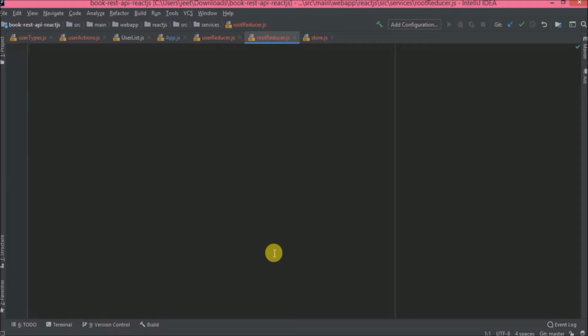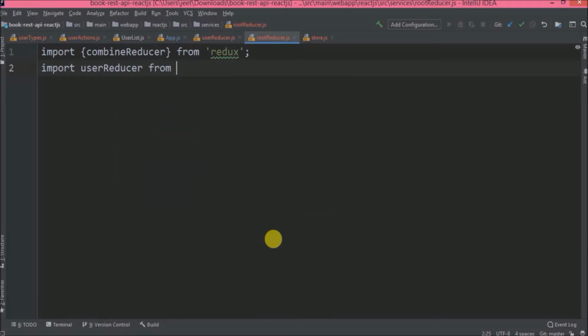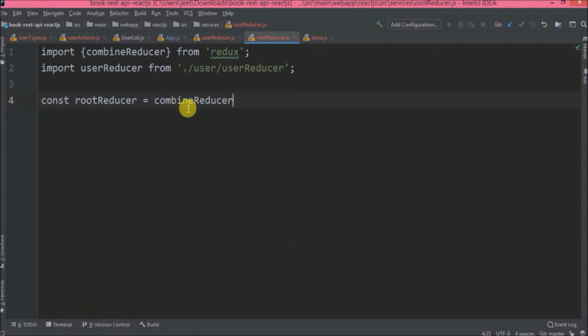Now let's add code for root reducer. First, let's import the combine reducer from Redux. Now import the user reducer which we created just now. Let's create the constant for root reducer. Here, using combine reducer method, pass the user reducer. We are going to use this root reducer in store file, so let's add export related logic.